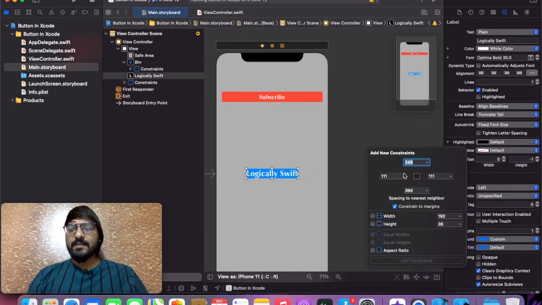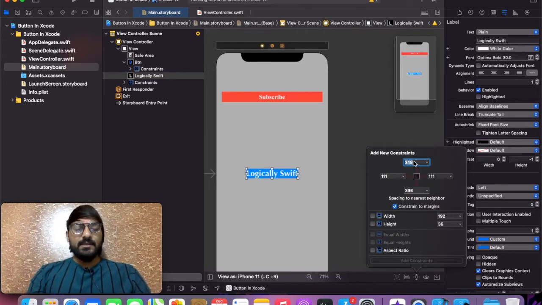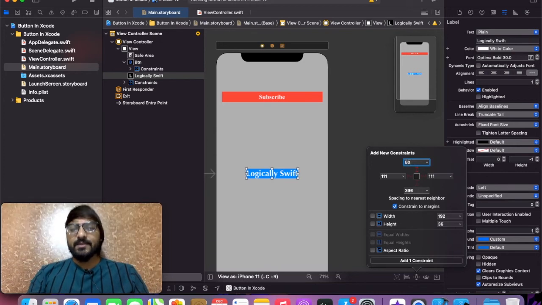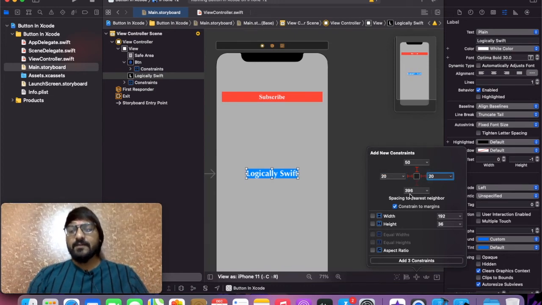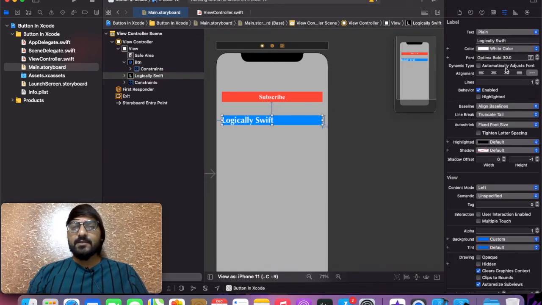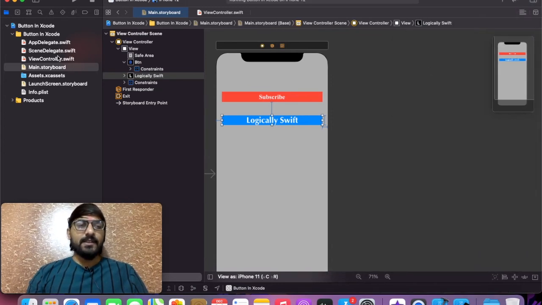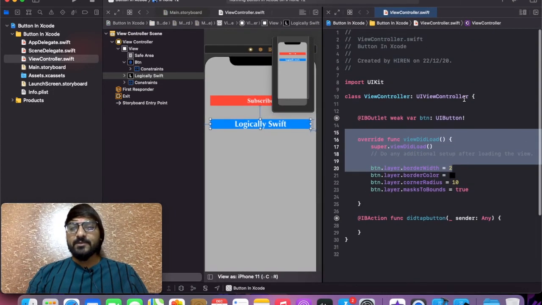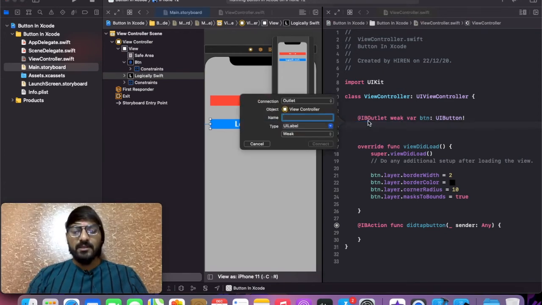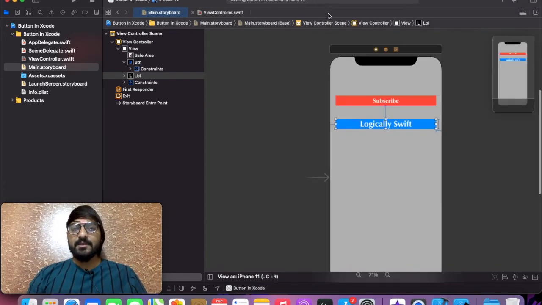So now we will set the constraints. If you haven't seen my previous lecture on constraints, I have explained everything about constraints in depth, so go and watch that lecture if you have not yet, right? We'll give constraints to the label, and we'll set the text alignment to center, right? So it looks better that way. Now we'll create the outlet of the label so that we can make a change in the label on the tap of the button, right? So we'll take an outlet as a label, right?